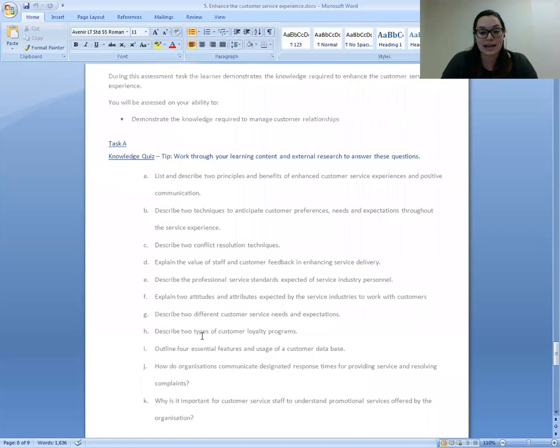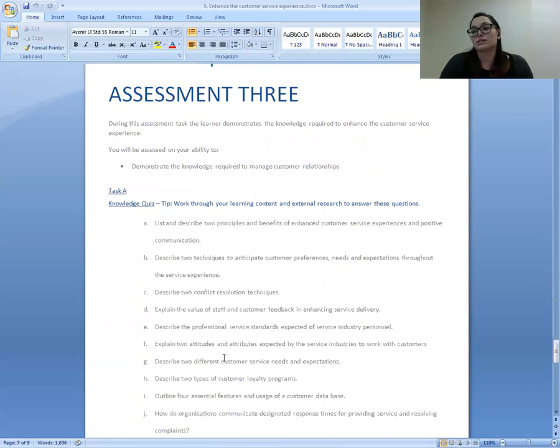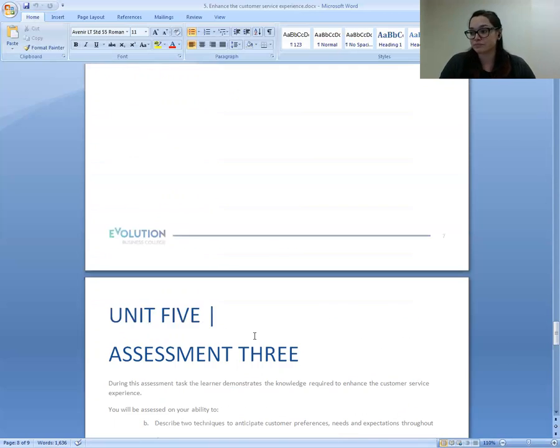And that is the end of this unit. So unit 5, done and dusted. So assessment 3, again, is just you got your questions A to K, which is just going to be working through your learning content and external research, as well as your own experiences and background knowledge to answer those ones. These are all short answer questions, so I'm not expecting big paragraphs or anything about them. But when it says describe, definitely go into detail and describe them for me.